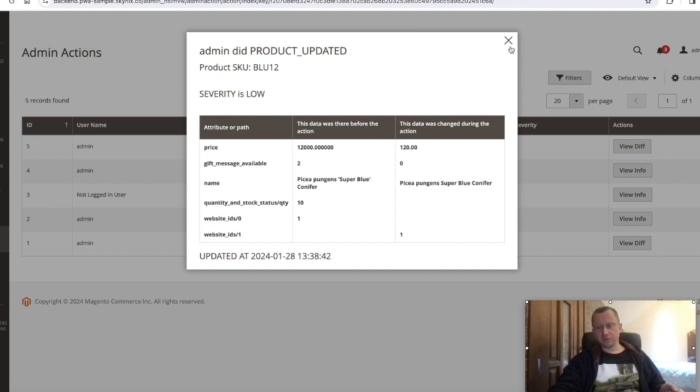Okay, you can see that it's a very useful module because it lets you keep track of all the changes inside of your Magento store and keep it very secure. So it's a very important module.